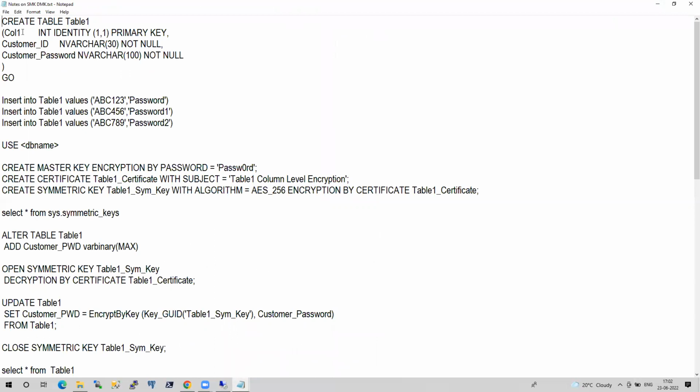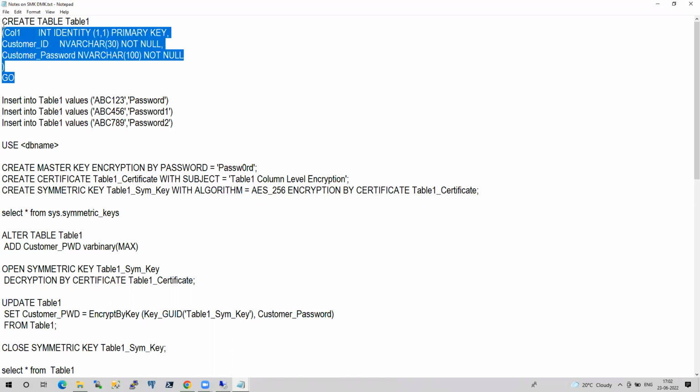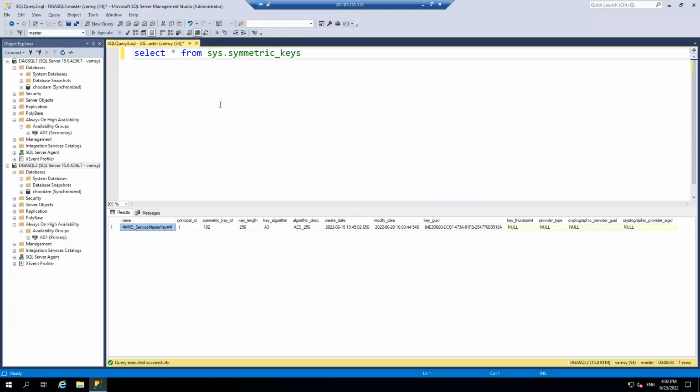One second, guys. So I have one table here. It contains column 1, which is an identity column, customer ID, and customer password. Obviously, customer password should not be exposed. It contains sensitive information, so I have to encrypt this data. So let me show you this example and I will explain how it works. Okay, so I am on the primary replica.